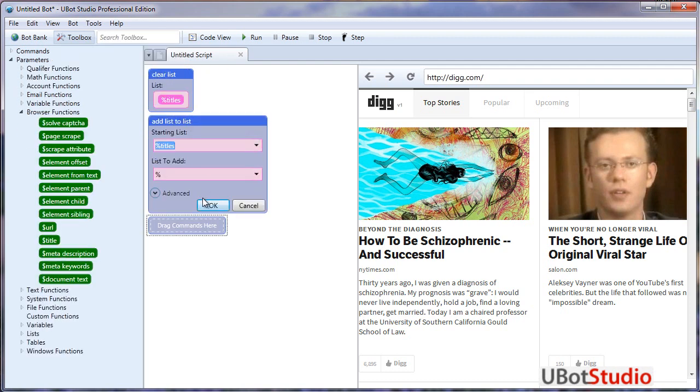Now, an interesting point one can make is, if I'm going to be scraping titles as well as URLs, why wouldn't I use a table? Because tables really aren't designed to do this sort of functionality, like adding a list to a list. There's no real add.